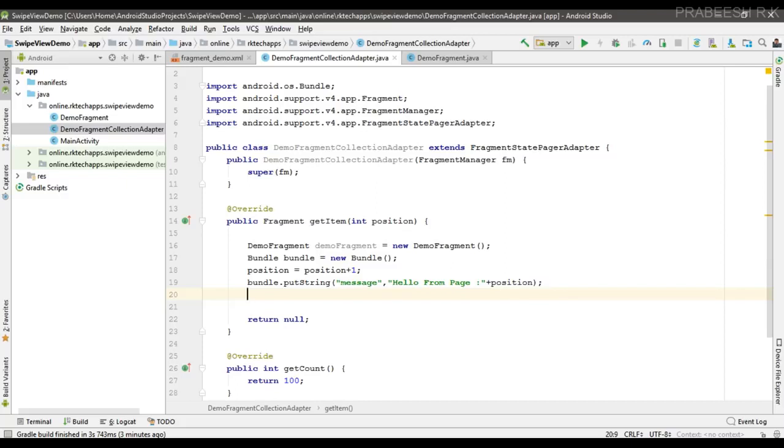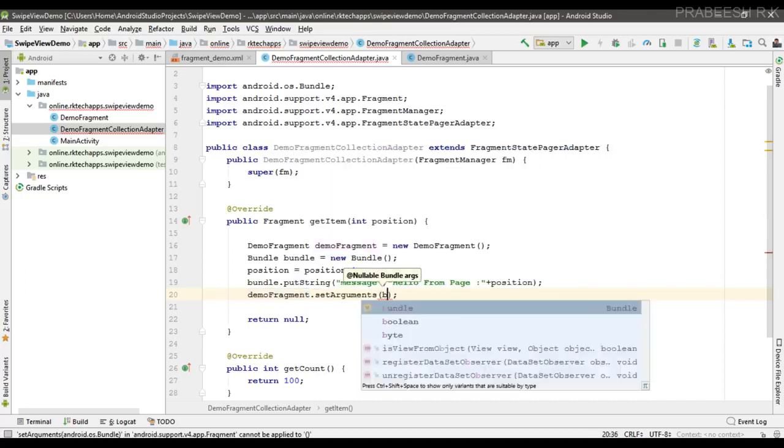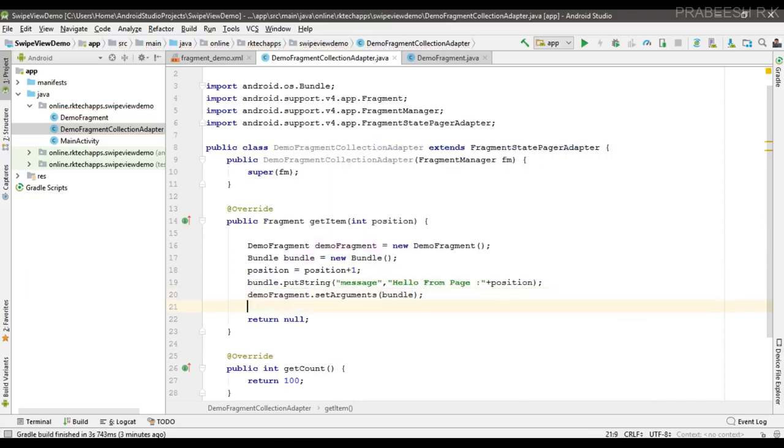Now we can attach this bundle to the fragment. So demo fragment dot setArguments and pass the bundle. And finally we have to return the fragment object from this method. So here it is, demo fragment.